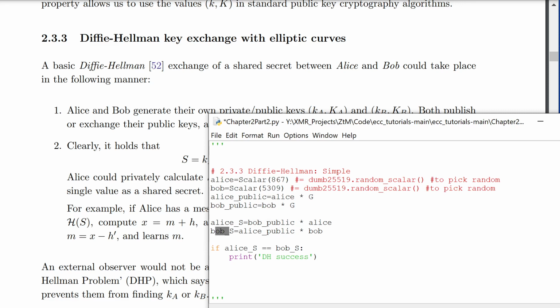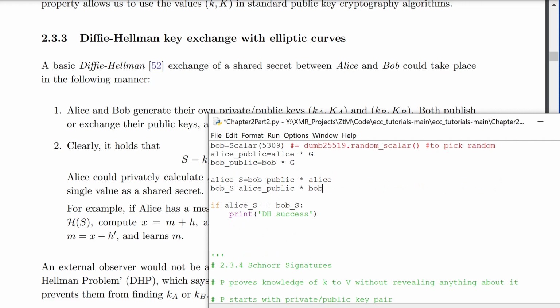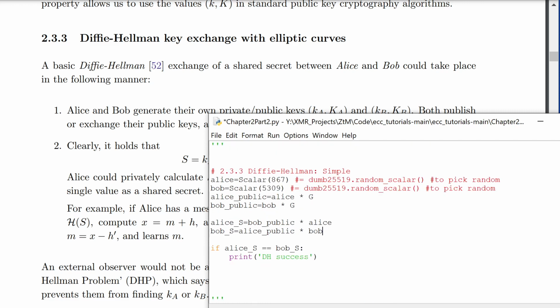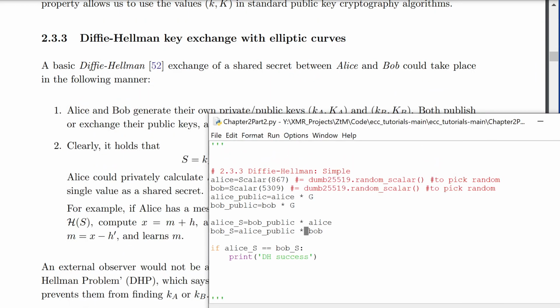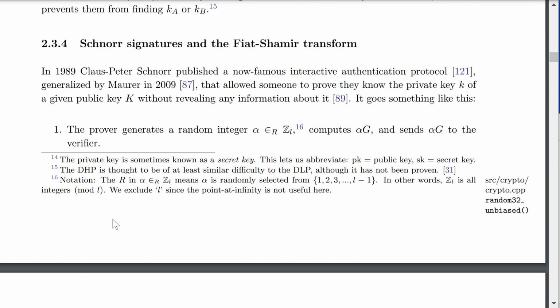Bob, in turn, is going to calculate the shared secret by taking Alice's public key and multiplying it by his own private key. And then if that shared secret that they each calculated, if those are equivalent, then we can confirm that this product was successful. And in fact, when you run this, we just get a nice little prompt, Diffie-Hellman success. If you want to print up the values, then you can do that quite easily. So there we have it.